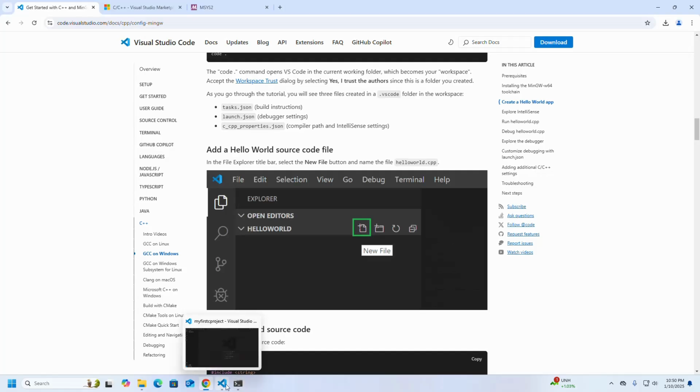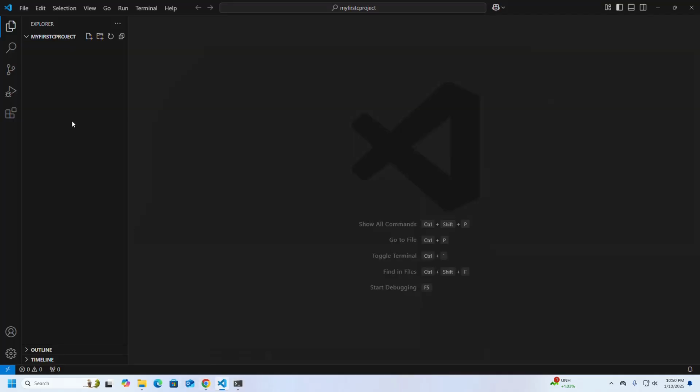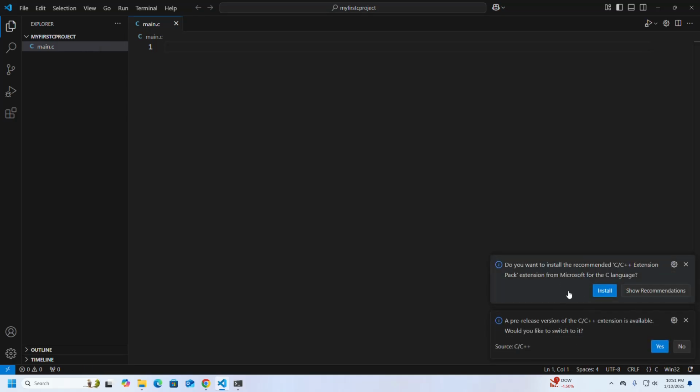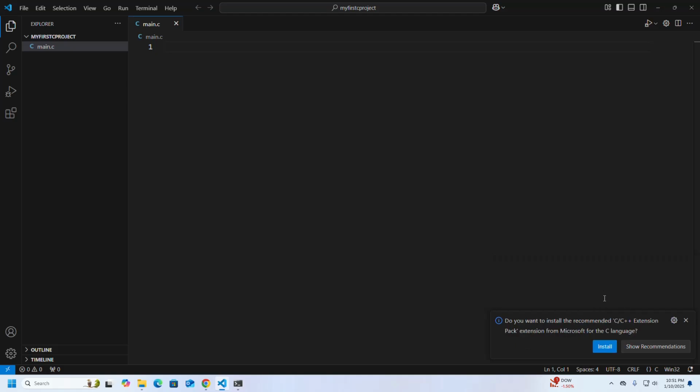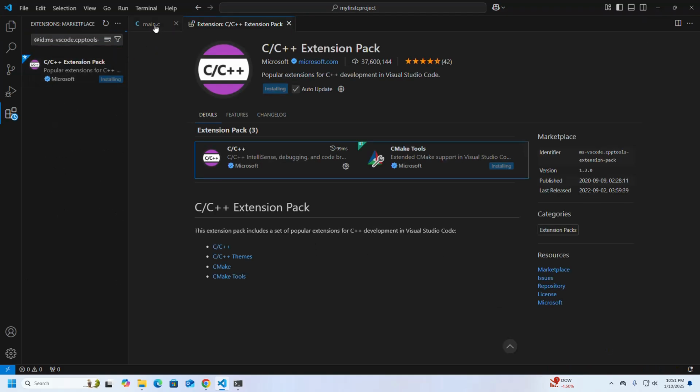Now I am going to add a source code file. So click on the new file button and then write a file name. I am going to name it main and then enter the extension C or CPP, C for C programming and CPP for C++ programming. Hit enter. Okay. Now you can install the C or C++ extension pack from Microsoft for the C language. Click on the install button. It may take a while.